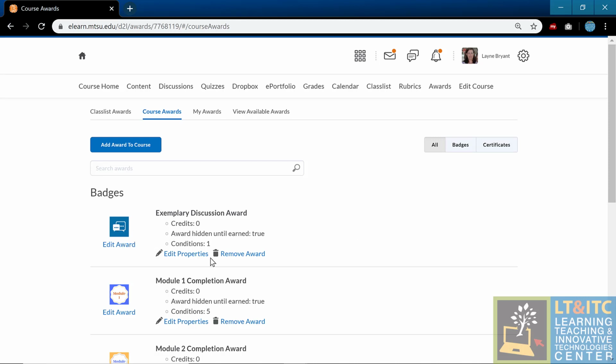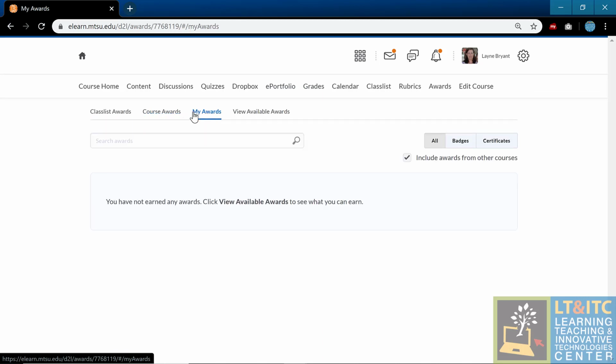And so this little discussion bubble award, it will pop up in their award section. So it also has release conditions, so you would set that up. And then you can see if a student logged in, they would see it under my awards. And since I haven't earned any awards for myself, you can't see them, but they're there.